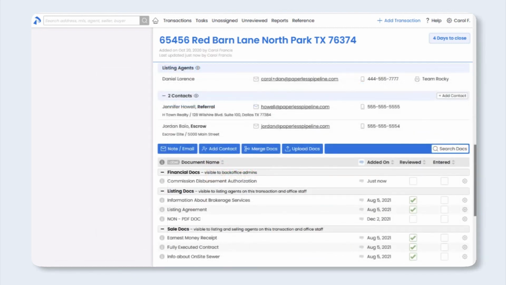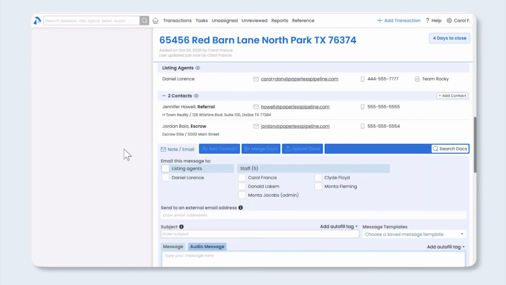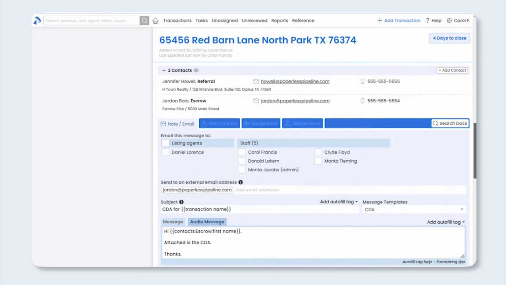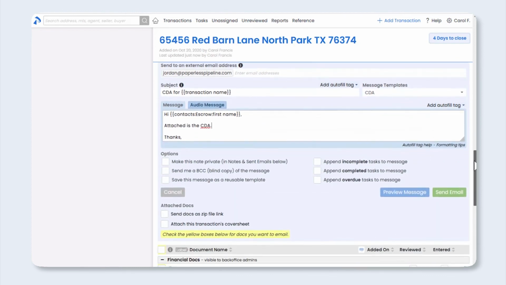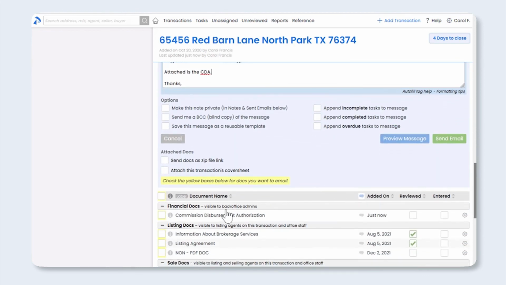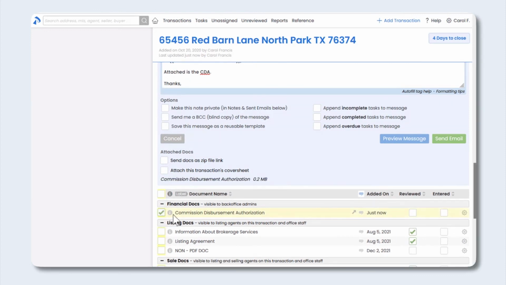To email the CDA, click on the Note Email tab. Type in your recipient and desired message. To attach the CDA to your message, simply select the box next to the Commission Disbursement Authorization. Once you've completed your message, click Send Email.